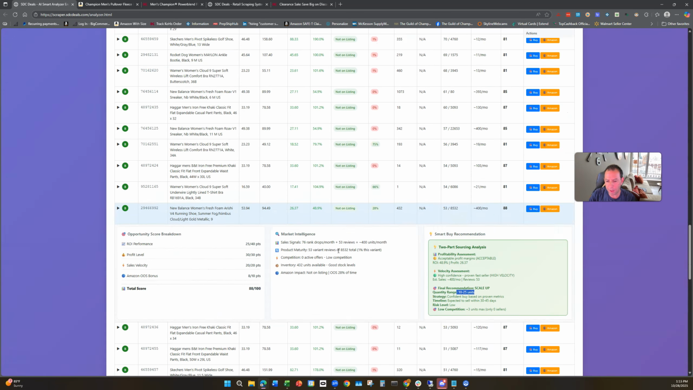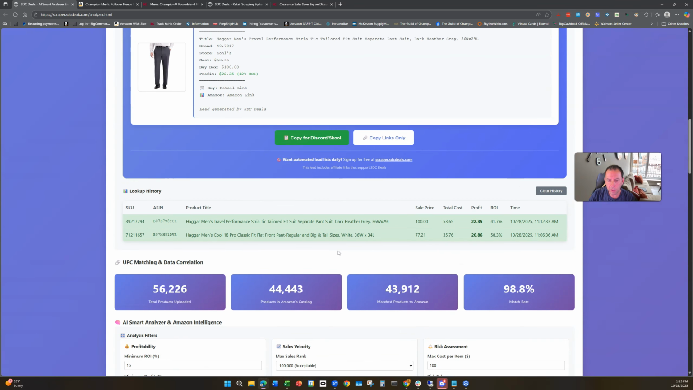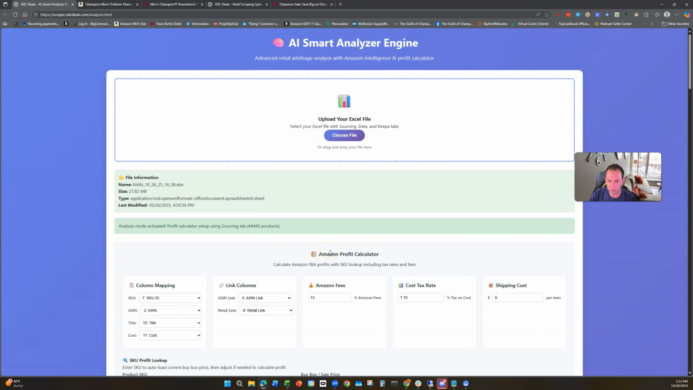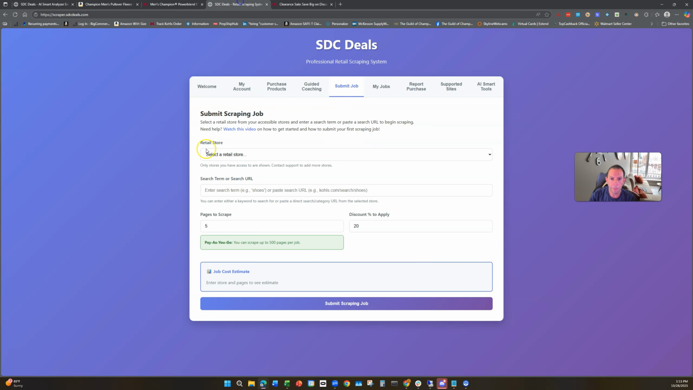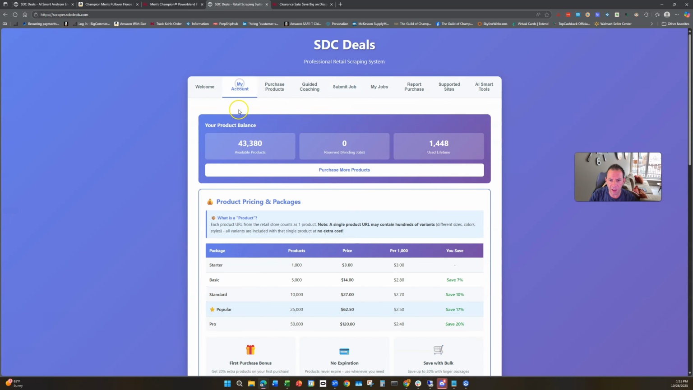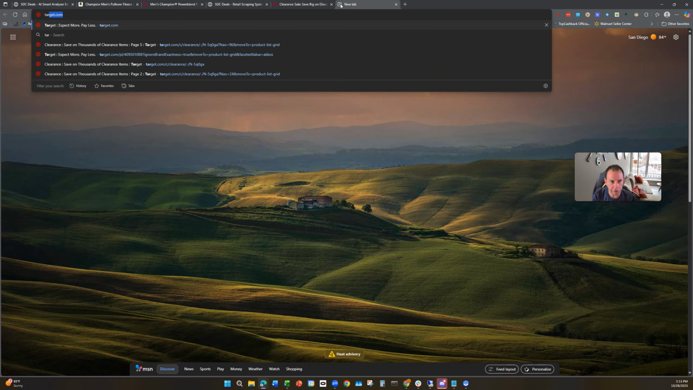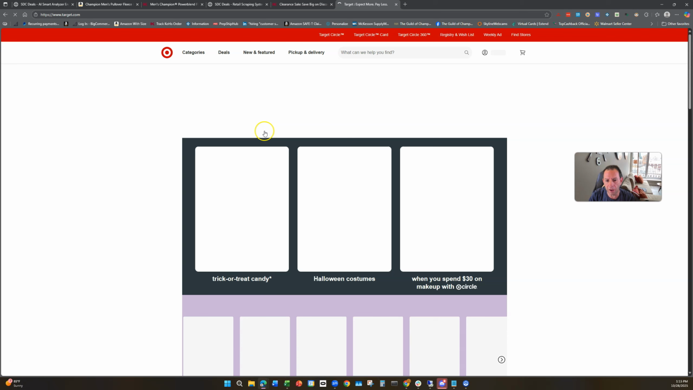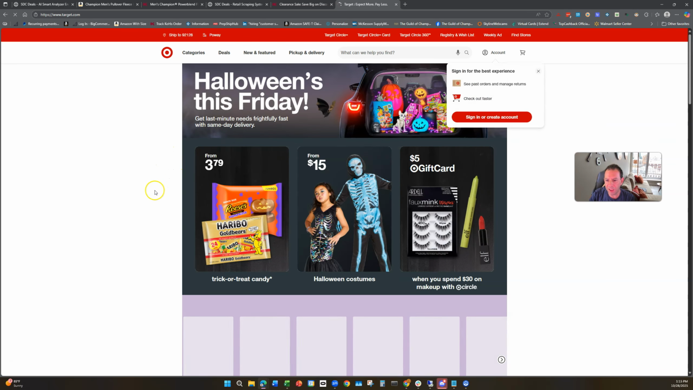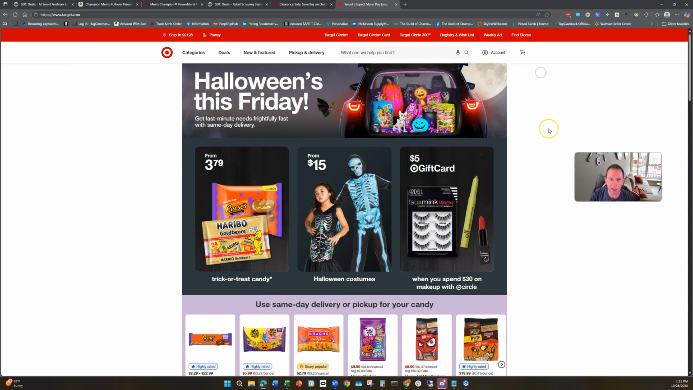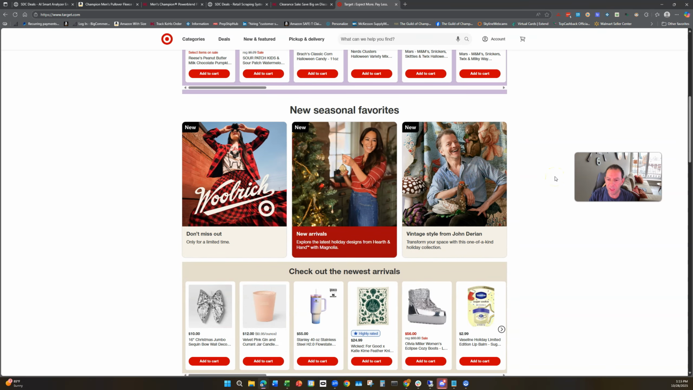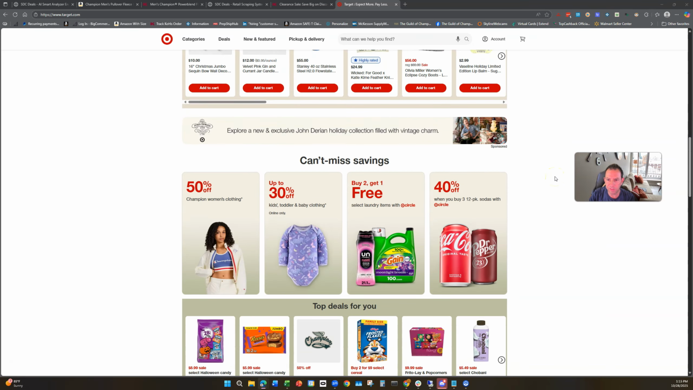So the nice thing about this tool is that you do not need any experience. You don't need any other systems. You simply come into this tool, register the account, and then it shows you which retail stores. So if I picked a different store, say I wanted to do Target, I could go to target.com. And again, they have Halloween sales. They're going to be having pre-Black Friday sales. They'll have clearance. They'll have other savings.